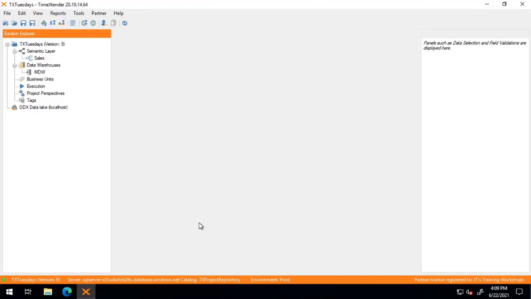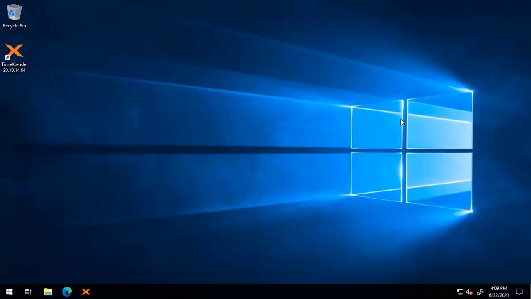So when this service account, TX Prod Service, runs the scheduler service, the Windows service, the first thing it's going to ask is, where is my project metadata? So we have to first tell the TX Prod service account where that metadata is. And let me show you how to do this. So I'm going to minimize TimeXtender there. We'll just keep that in the background.